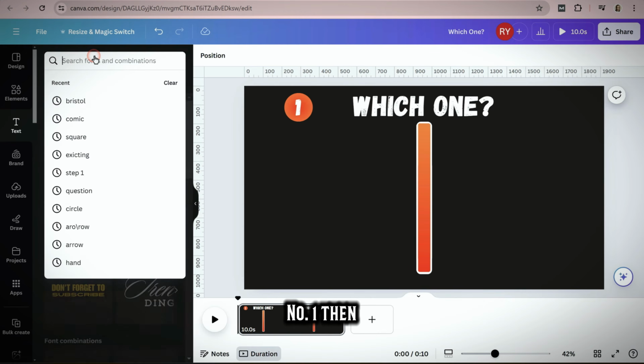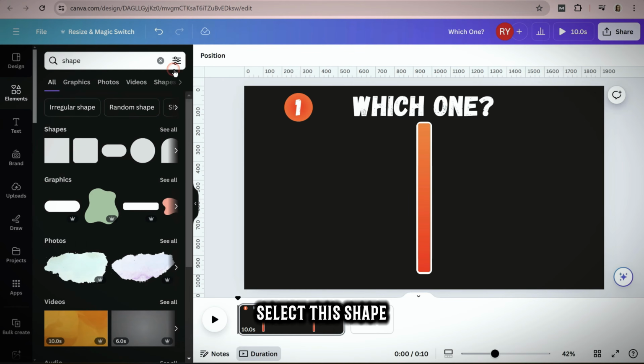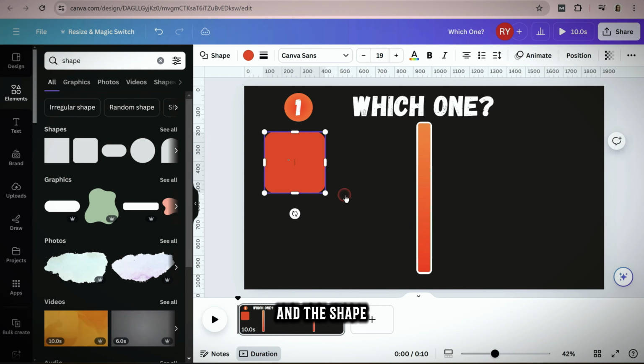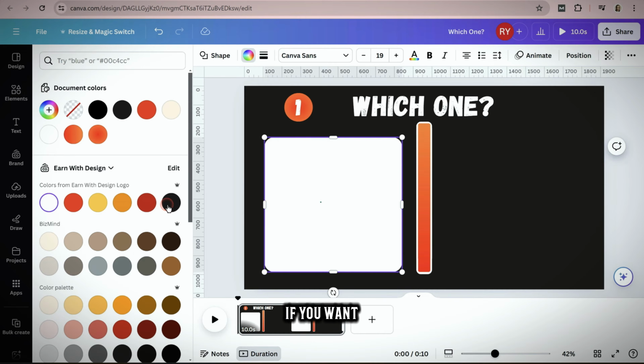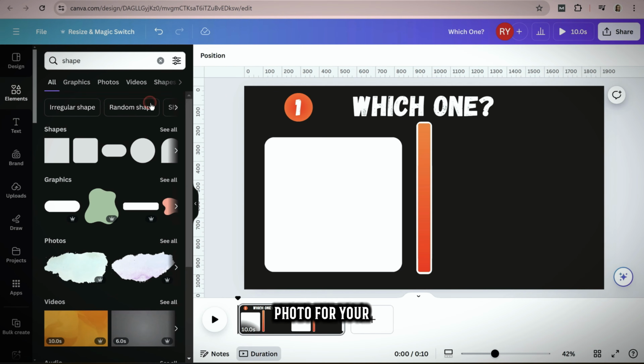This is my number 1. Then we go to shape again. Select this shape and now I would like to pull the shape bigger. And the shape color, you can change it. Maybe you can change to white if you want. Then it's time to choose the photo for your quiz.